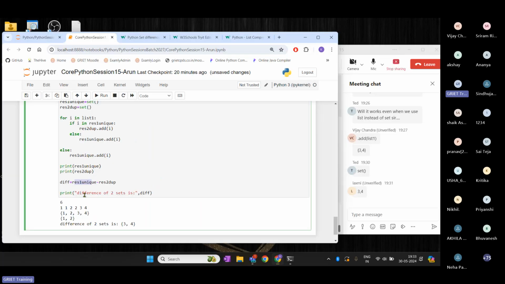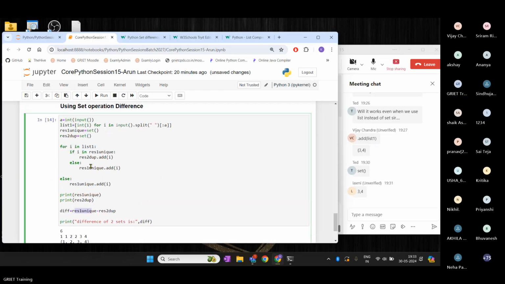Okay. Any doubt in this code? Now I want the answer from you guys. What is this else doing here? See, this else is repeated here also, here also. Can anyone tell me why I have written this twice?